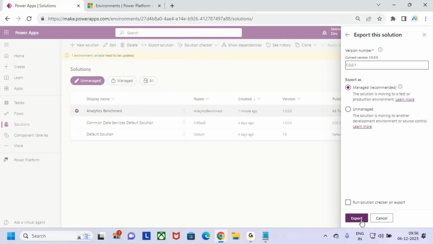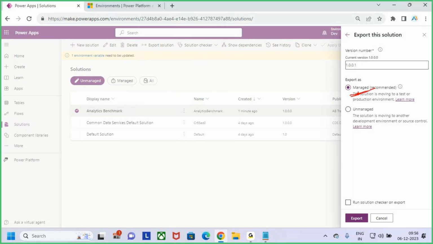If I click on export, the solution is going to be exported as what solution? A managed solution. See, here also it is keeping managed. The solution is moving to a test or production environment. If it is unmanaged, the solution is moving to another development environment.